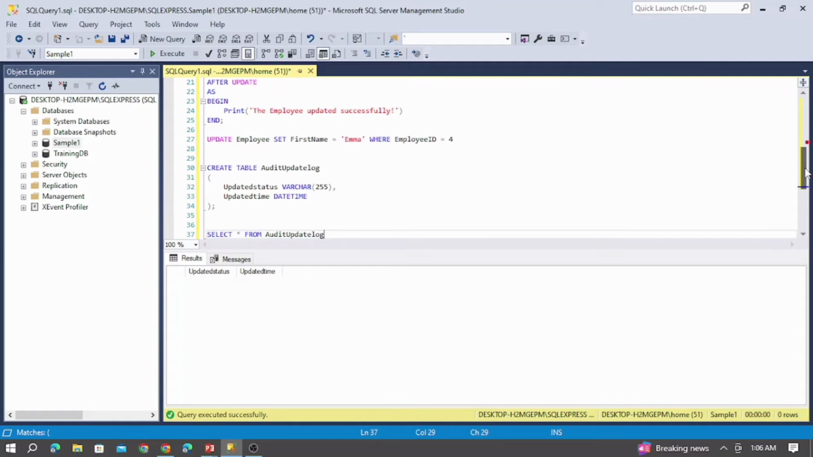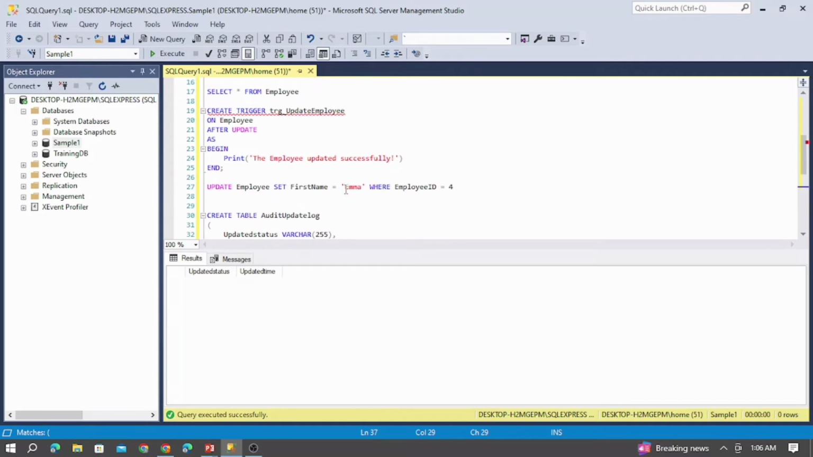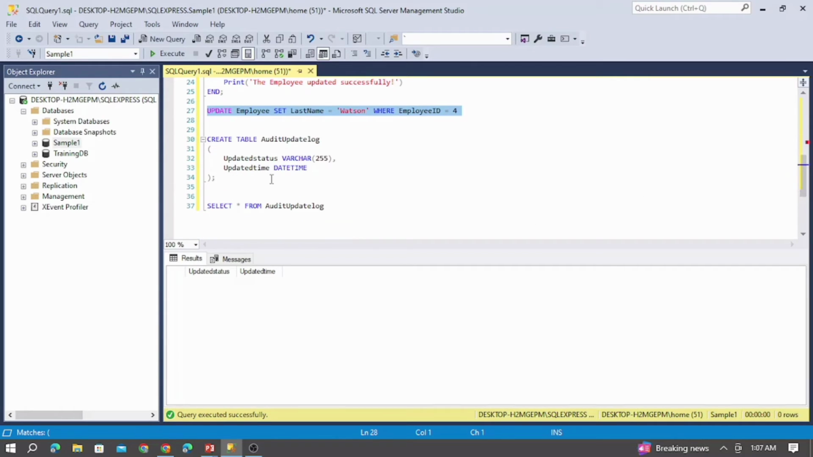Here I have this update command. Let me update the last name for the employee with ID 4. Let me provide the last name, and I need to set the name as Watson. Let me now execute this. Before executing this, sorry, I forgot to create a trigger which can automatically insert a value inside this audit log whenever I update a value in the employees table. So let me create another trigger.